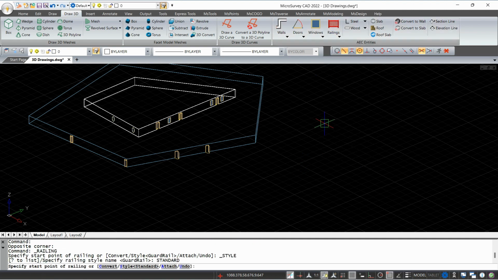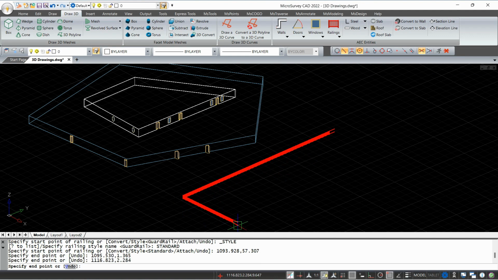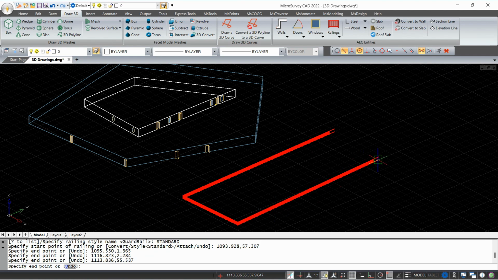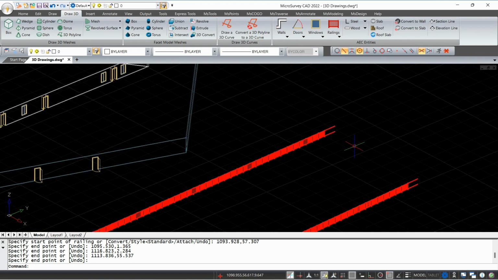And then when I click somewhere on the screen and drag my mouse, you can see I'm now dragging around a standard railing. I can then click to place a point and then continue dragging from there. Once I've got my whole railing drawn, I can just end that by pressing escape, and you can see I now have a three-sided railing. That's all for today's video.